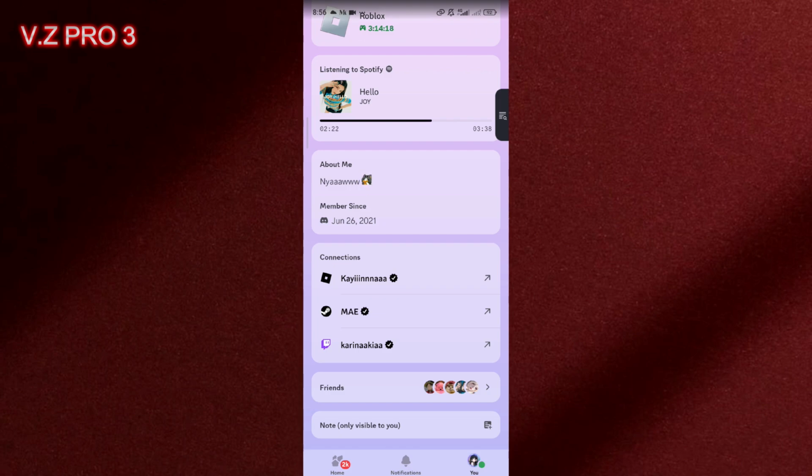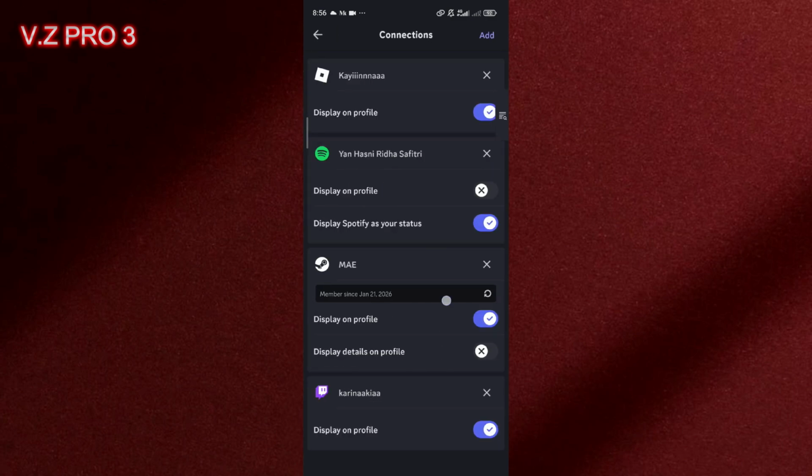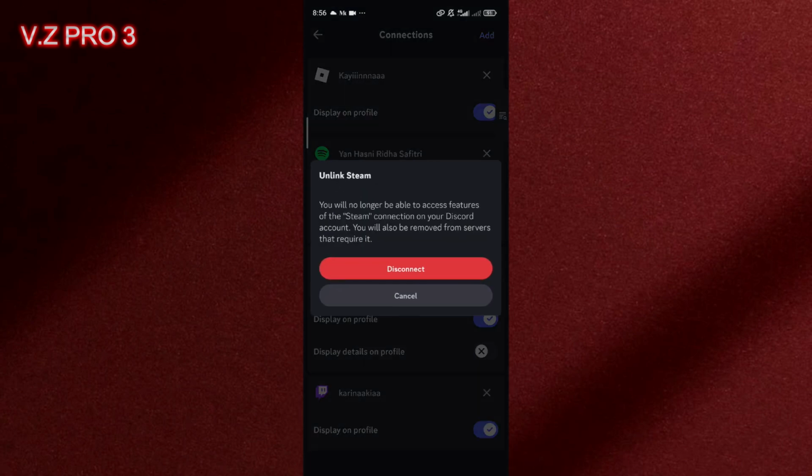You can go to settings of your Discord like this. Now you can go to Connections. From Connections, you can see there's an option for Steam, like Steam, Spotify, and your games, connections on your Discord. Now if you want to remove Steam from your Discord account, maybe you just want to remove it from your profile display, you can just remove the toggle in here. But if you want to unlink, you want to disconnect, you can select this.